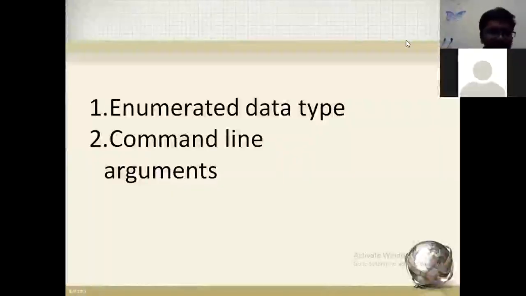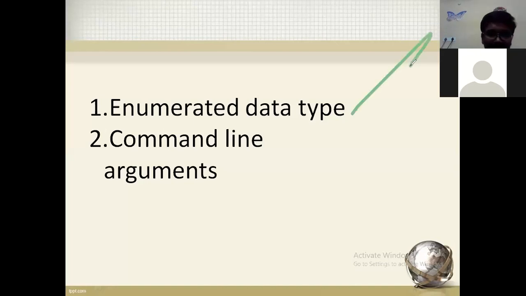Okay, today we will discuss these two concepts: enumerated data type. Next one is the command line arguments. Actually, this enumerated data type is the user defined data type. Okay, user defined data type.